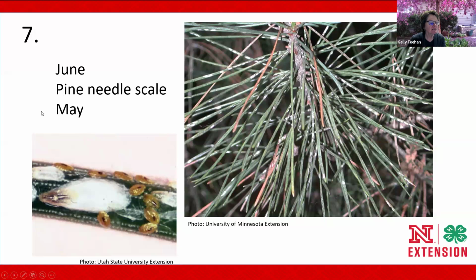But the time would be typically in May, when they're in the crawler stage. So once they embed themselves, things like horticultural oils, insecticidal soaps, even some, if you have a systemic that the tree will take up, that will work later in the season as well. But the most effective time to control them is in that crawler stage.